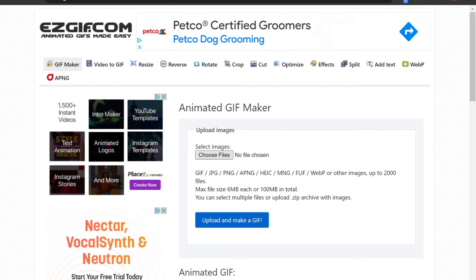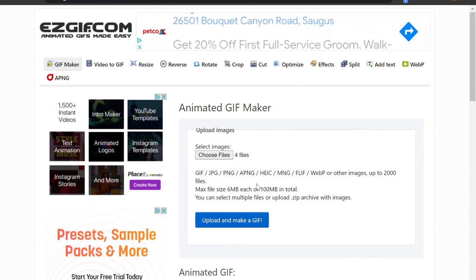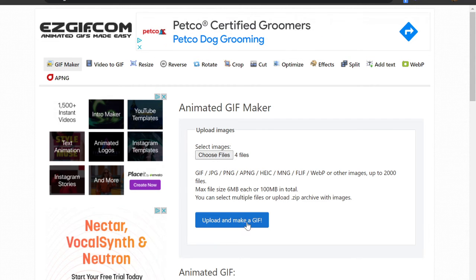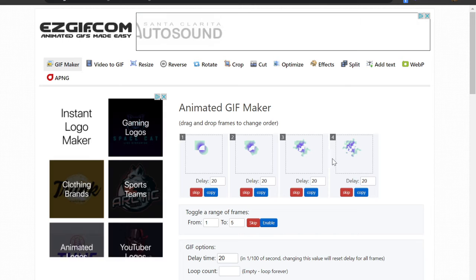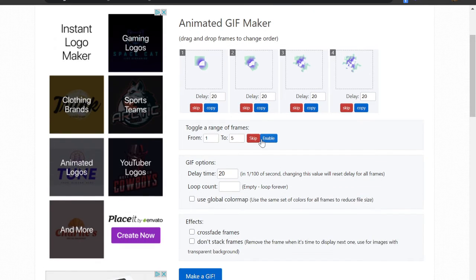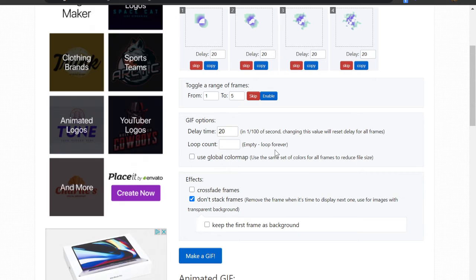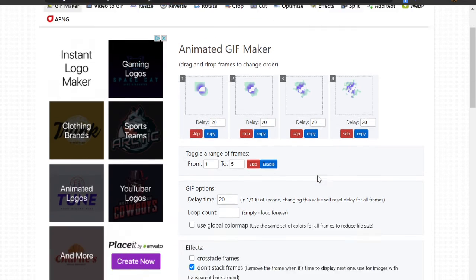And I'm gonna select those four, so there's four files that are just uploaded. I just attach them. Now we click on upload. And the main setting that you have to change would be don't stack frames. So we want to just have one frame after another. We don't want to layer the frames on top of each other.